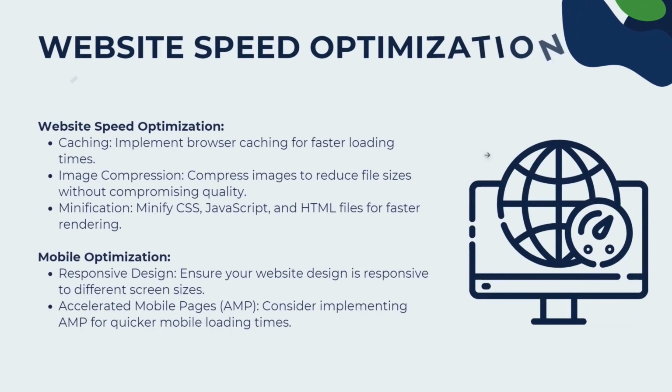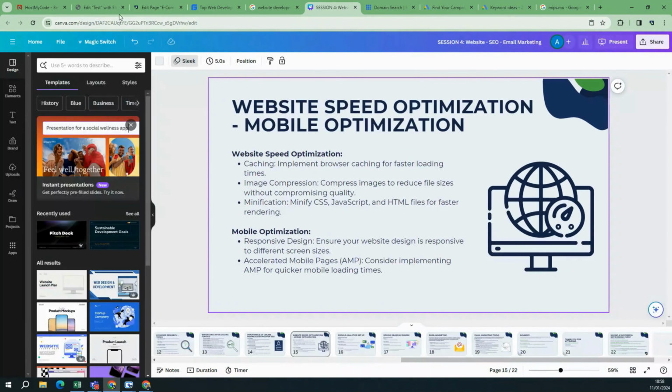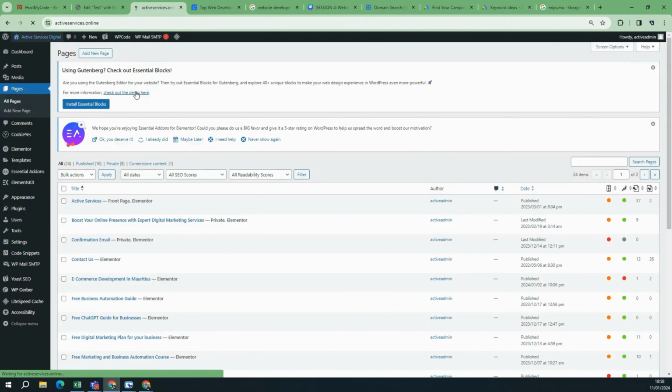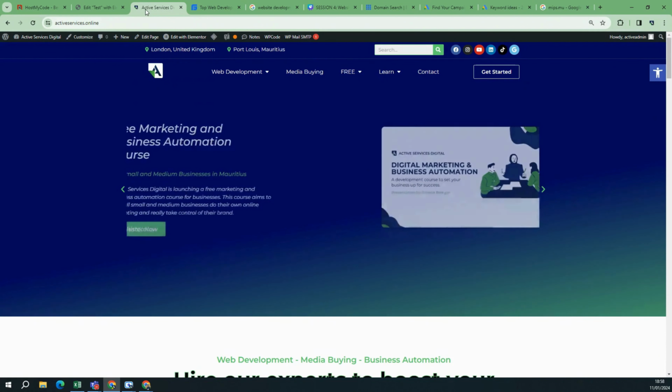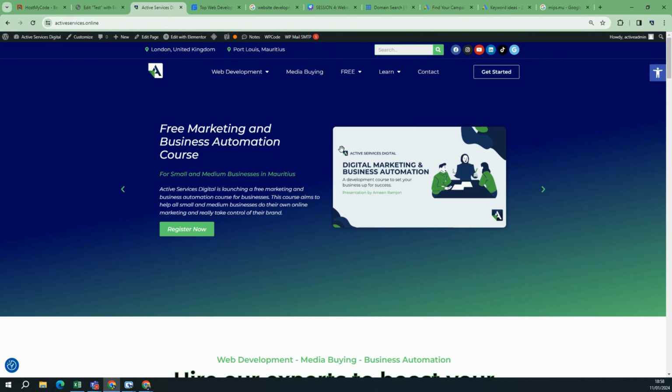Okay, so next part is about website speed optimization. I've mentioned it in the beginning of the session. You need to make sure that your website is quick. I go to my website right now, go to the main page. You'll see within 3 seconds it's loaded. So you want to make sure that your website loads very quick so that people get to information as quick as possible.